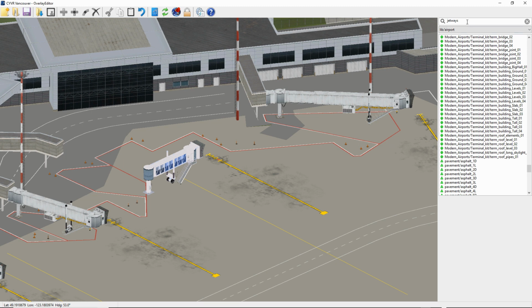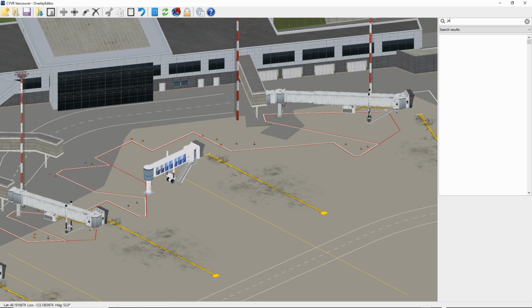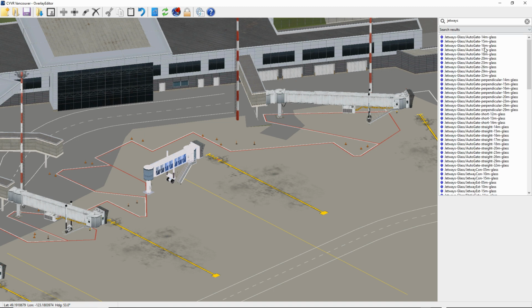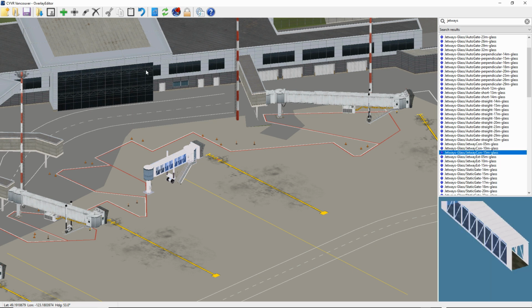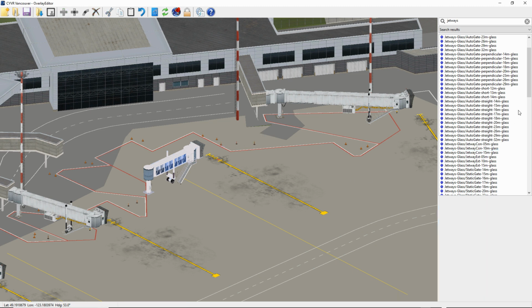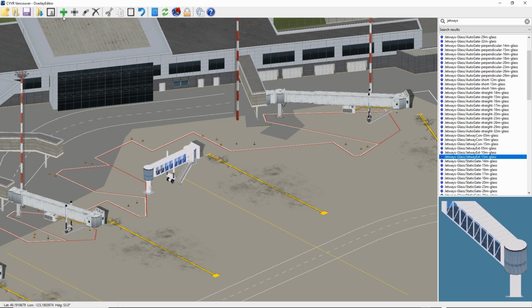So you'll see here, if you type in jetways again, you've got here some connections, and you've got here the 15 meters, the longest connection that you have. So let's just add one there and see what we got here. That's not a connection. We want an extension. Let's look for an extension. So looking at the extensions here, we have extensions here, and again 15 meters is the longest extension that we have.